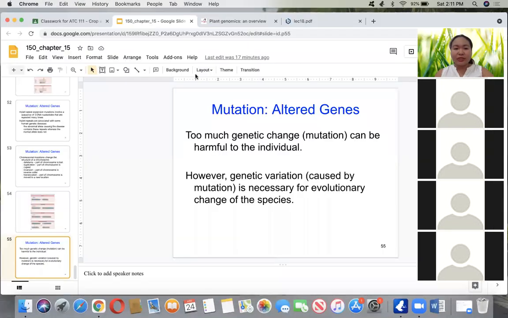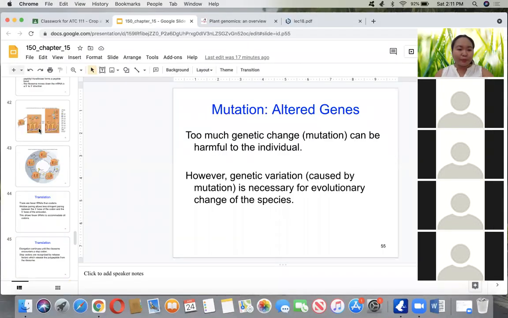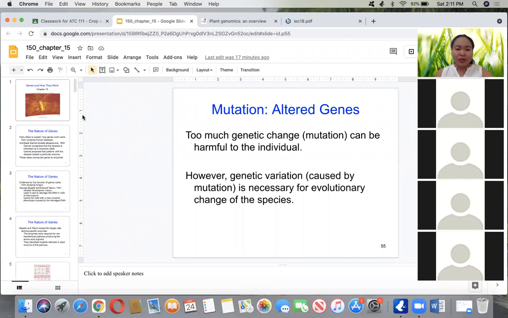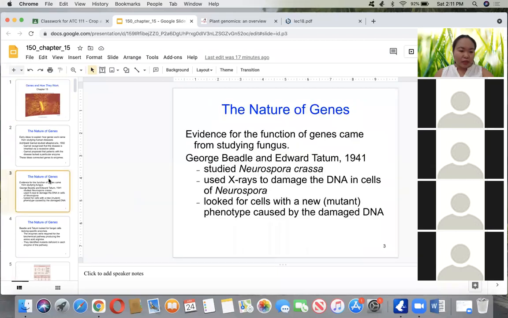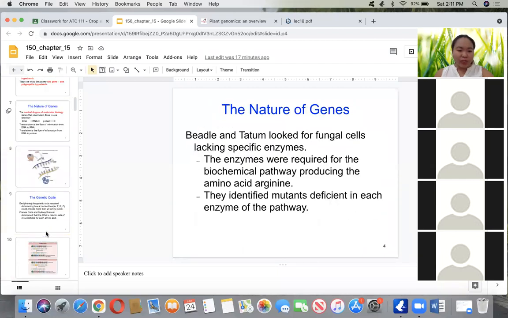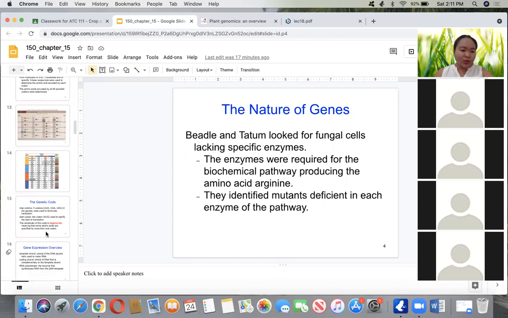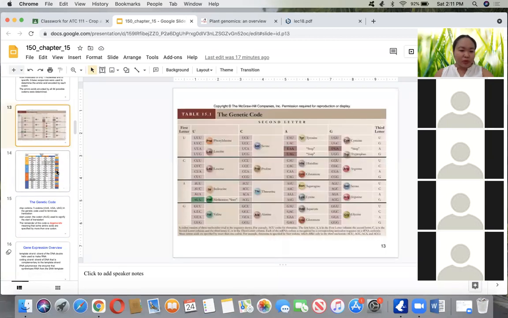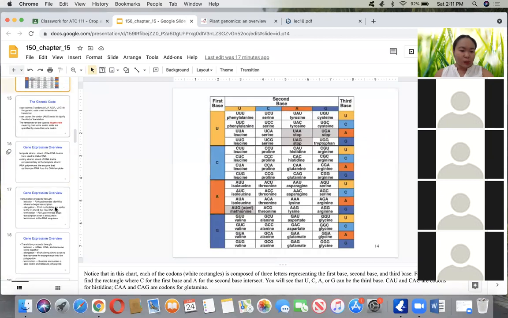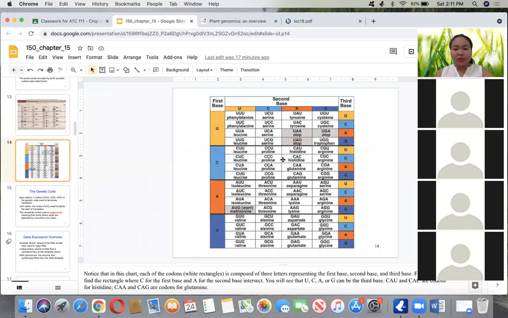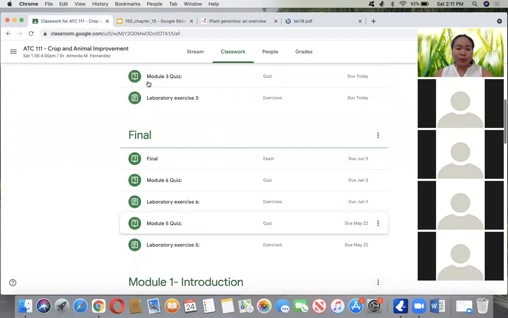So, I guess yun lang about our topics on genetic coding. So, I have actually added some photos here for you to find out. Kasi I just have added your exam a while ago.